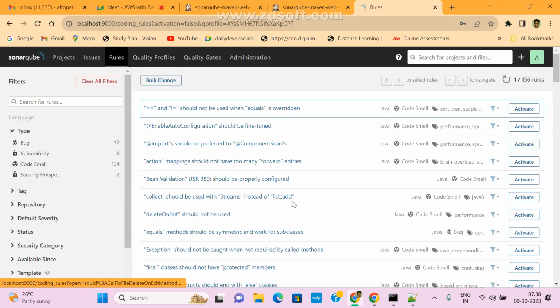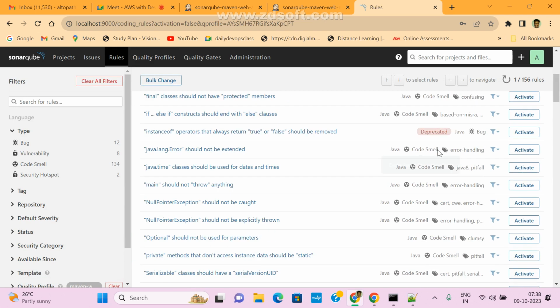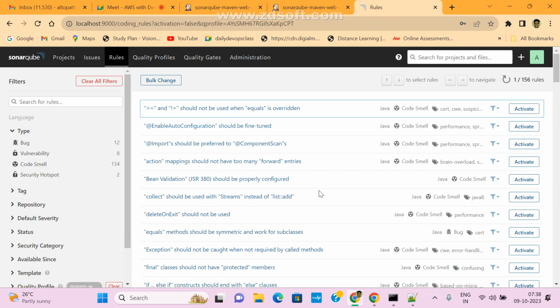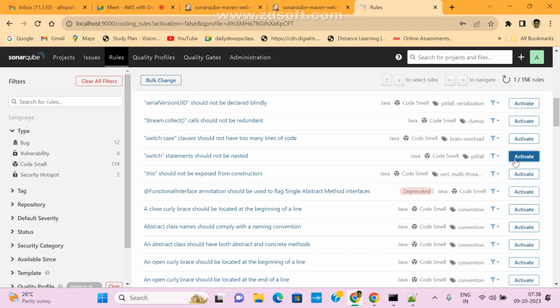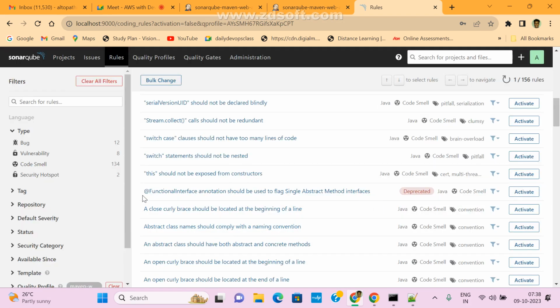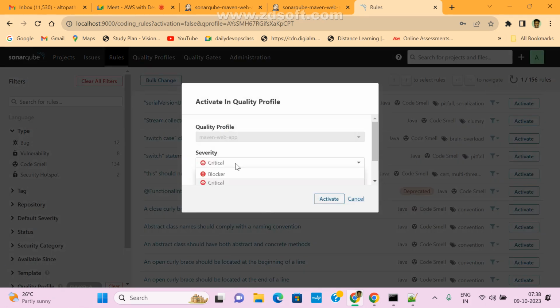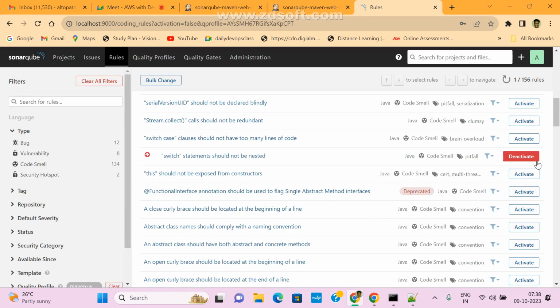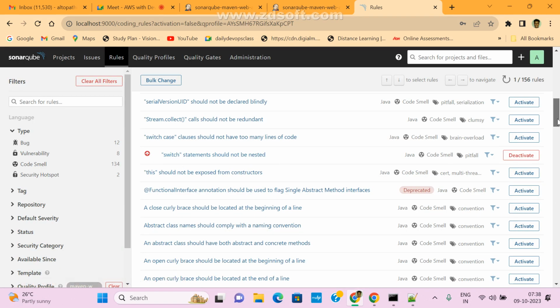Now activate more. Now see here, these are the defaults, right? Now which one you want to use, which one you don't want. All are active. If you don't want a rule, for example, I don't want this one: switch statement should not be nested. Okay, I don't want this one. See here, this is blocker. Whatever you want, just activate it. Now see here, I want only this one.